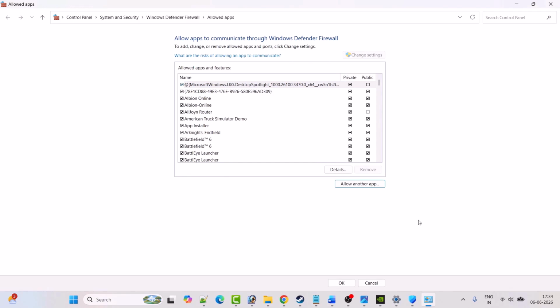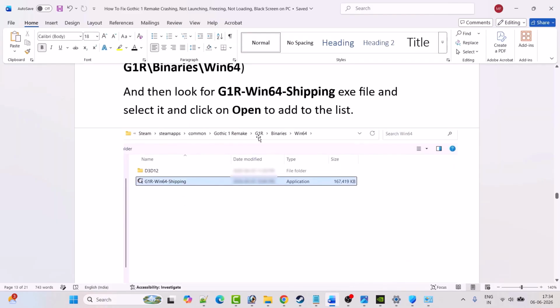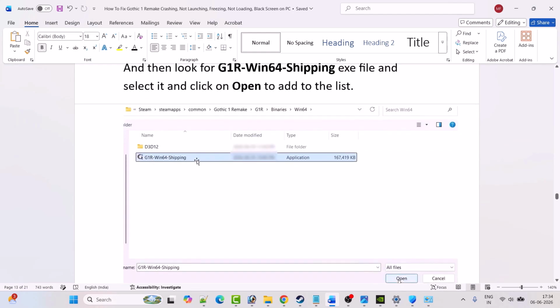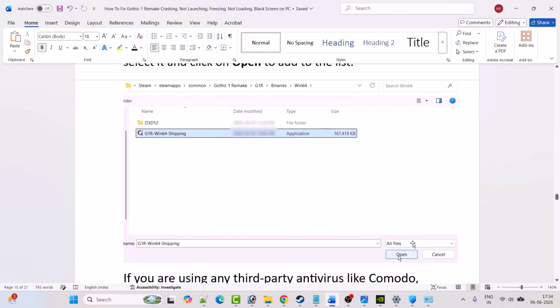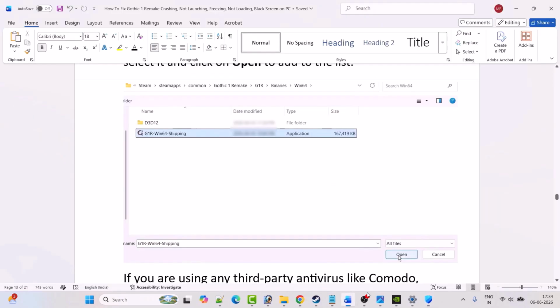After adding it, again click on Allow another app, click on Browse, and this time open the G1R folder, Binaries folder, Win64 folder. Select the G1R-Win64-Shipping exe file and then click on Open and then click on Add to add it to the list. And after adding both exe files, click on OK to save changes and then you can go ahead, launch the game and check.